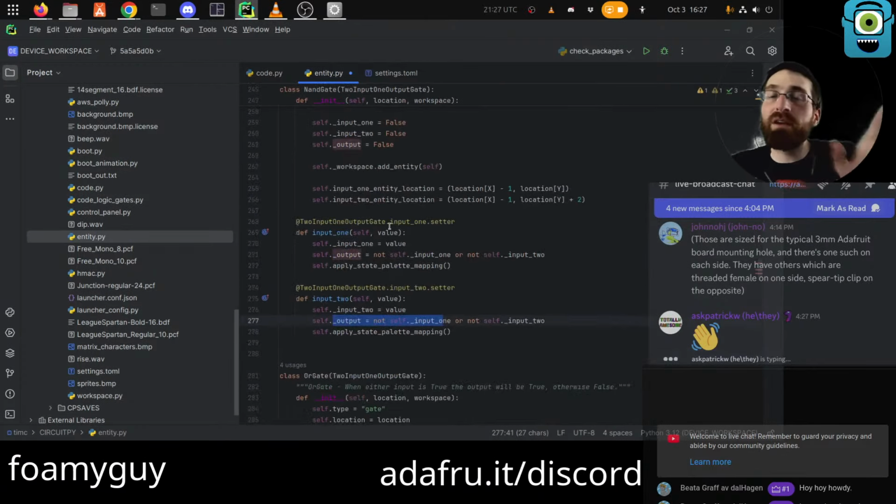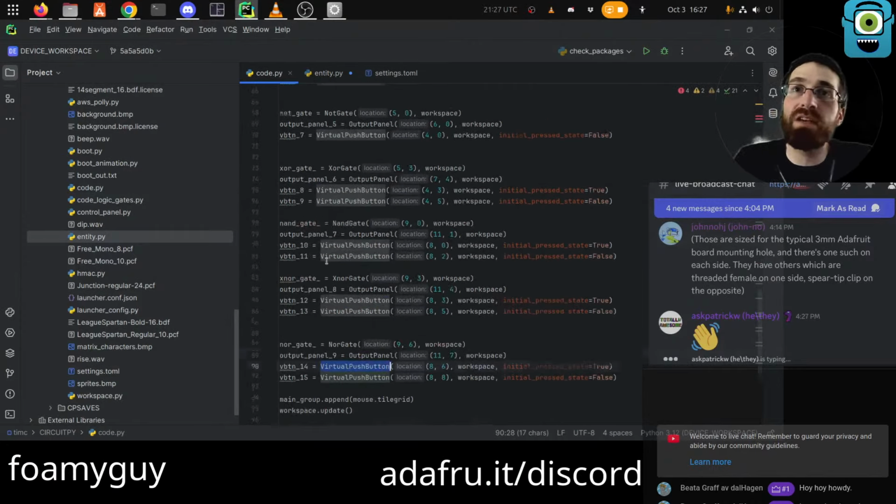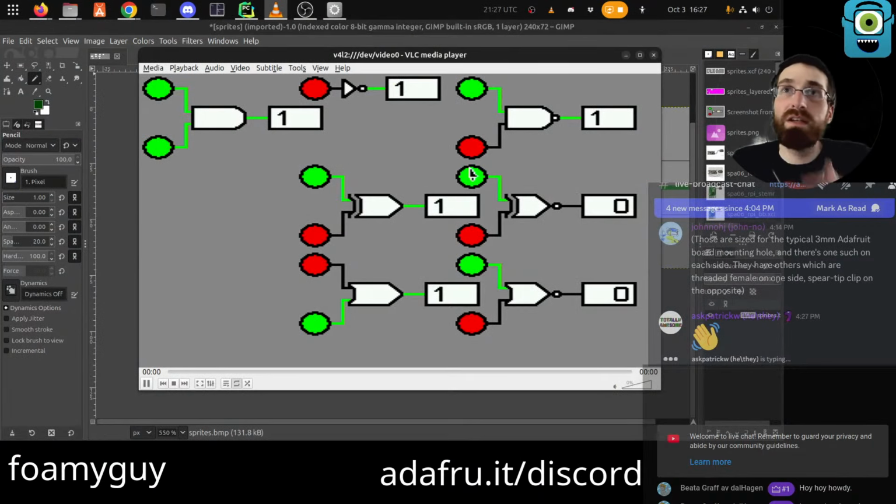All right. So I'm not going to go through the rest of the gates. They all basically work the same way. They apply their logic inside the setters. They do their thing. And that makes the rest of the simulation work.